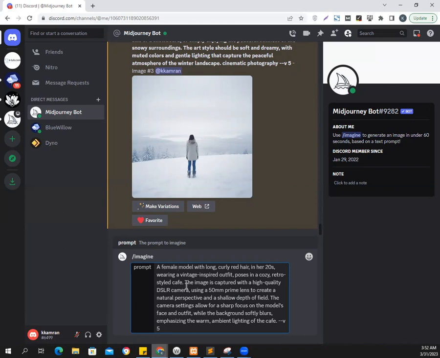And of course, add the details about the device. Something that I've done here is that the image is captured with a high quality DSLR camera using a 50mm prime lens to create a natural perspective and a shallow depth of field. That's a lot of description. The camera setting allows for a sharp focus on the model's face and outfit while the background softly blurs, emphasizing the warm and ambient light of the cafe. So long curly hair, in her 20s. Let's see what it brings up this time.